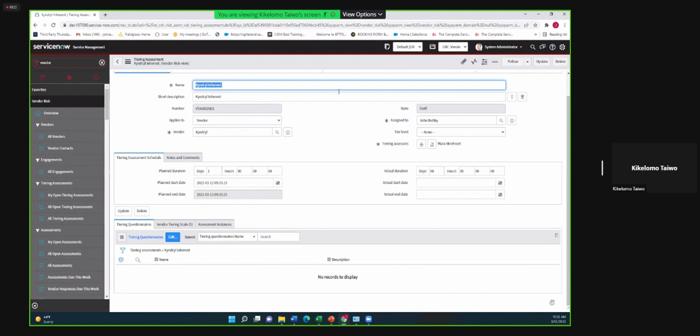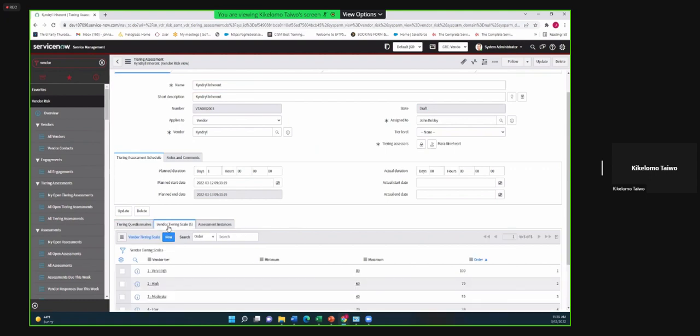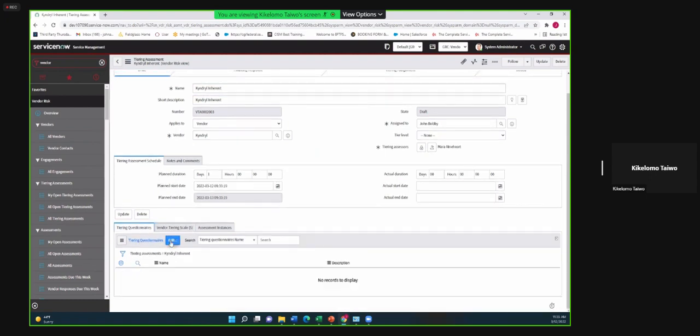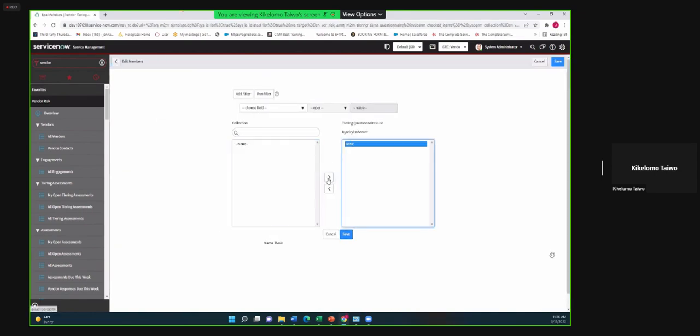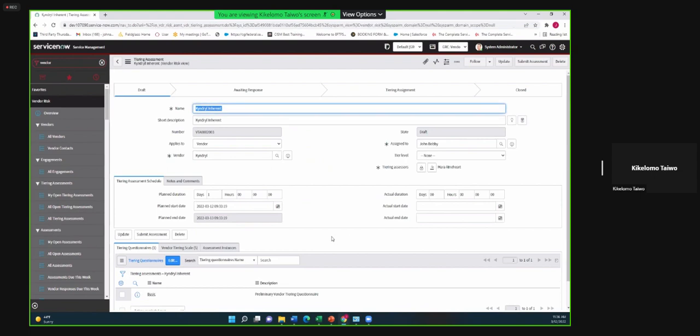Okay. So you can see now that once I saved it, right, we have our tiering questionnaire here, and then we have our vendor tiering scale here. But before I go there, we want to go ahead and create a questionnaire, right? So I'm going to go ahead and edit. All right. So there's already an out of the box one. Out of the box means what comes with ServiceNow already. So I'm going to be using the basic questionnaire for the inherent risk. So I'm going to be picking the basic. Sorry, let me do it again. So I'm going to move it here and I'm going to save this.